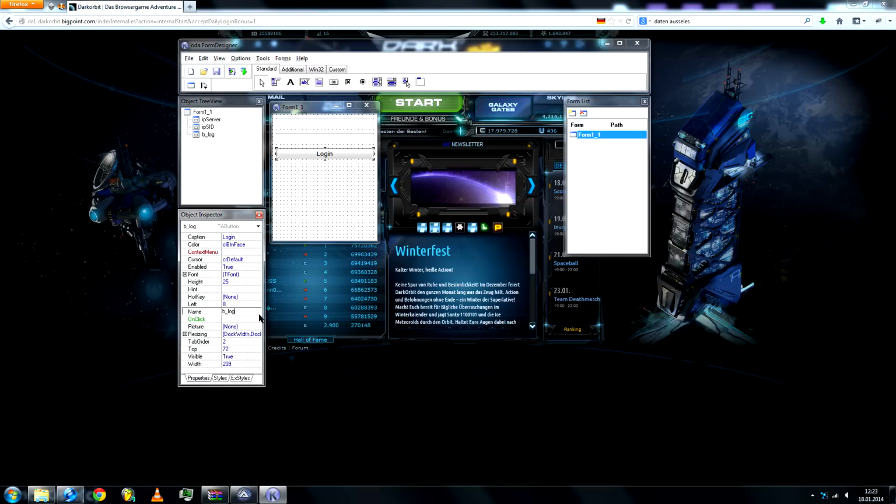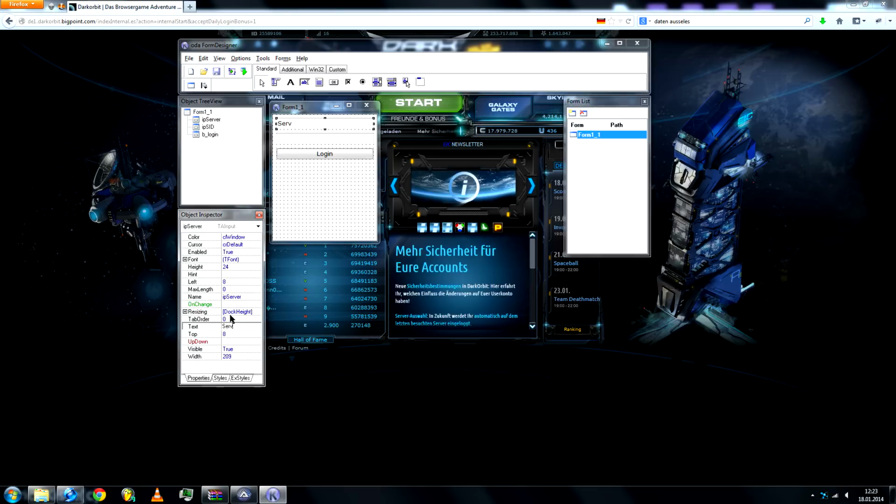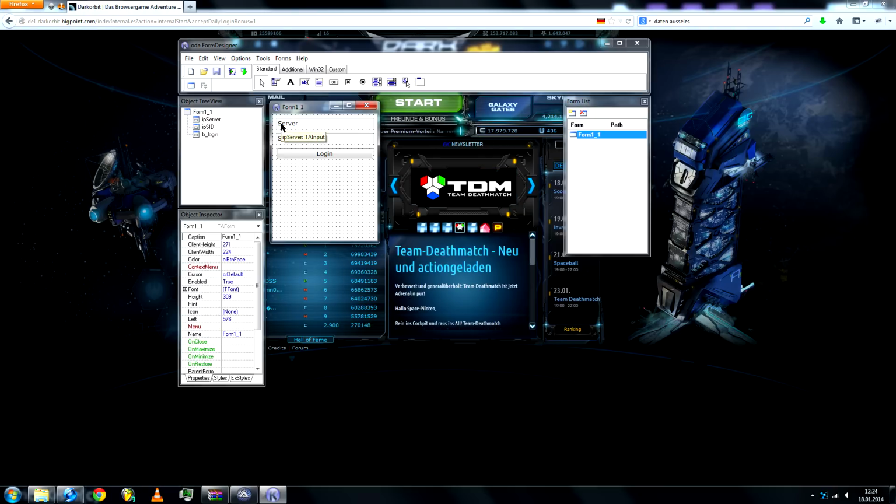Here, just call this login. Button underscore log in. Okay. Maybe we actually do want some text. Server and SID. Oh, and you could just put labels on the sides, but I'm just gonna try to keep this short and simple.